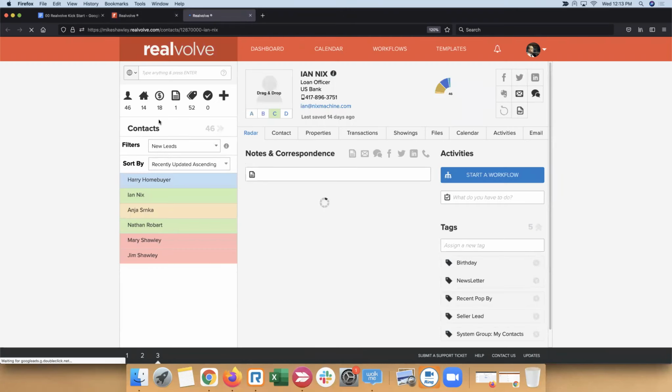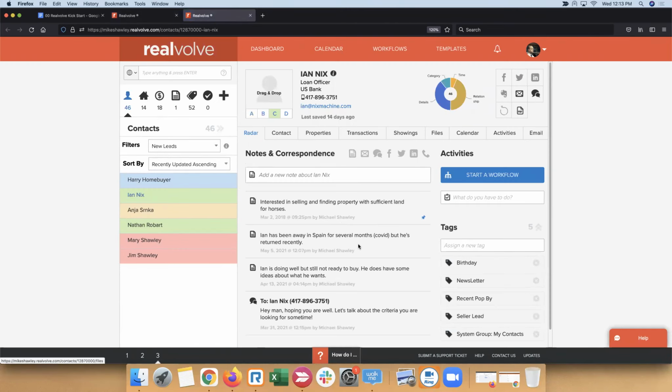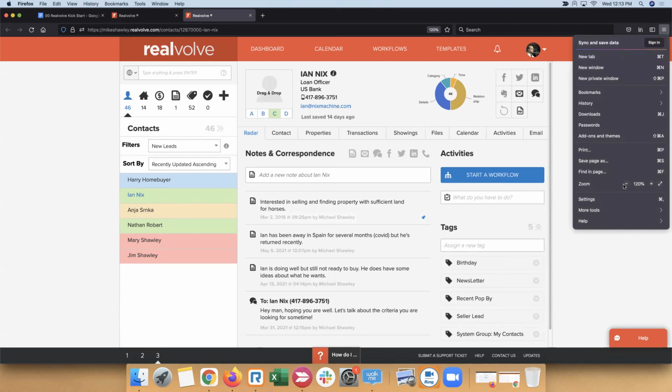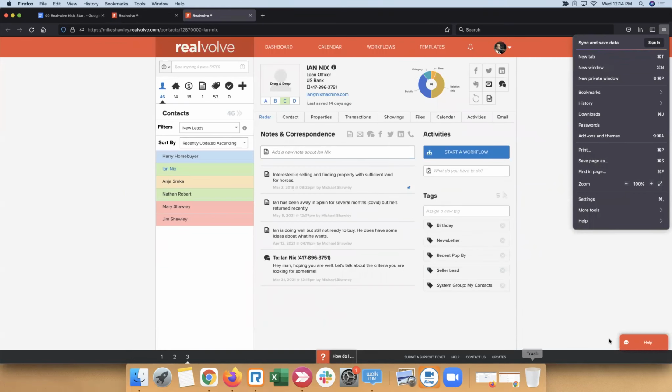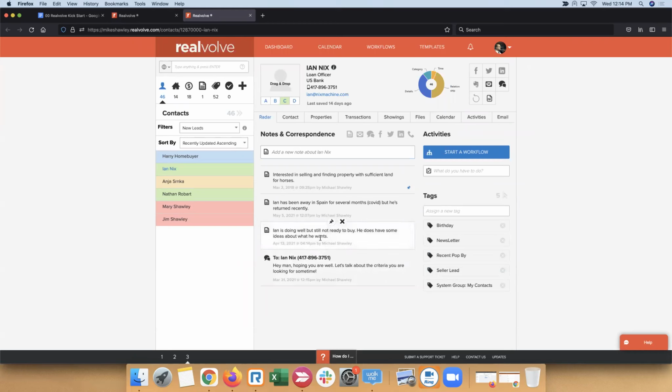And what it's doing is it's just opening up a new window for me, or rather a new tab. And this is Ian's contact information. And I wanted to do this. This is Ian's contact record. And let's go ahead and zoom out a little bit so that we can see it a little bit better. I will zoom back out to 100%. We're looking at Ian's contact record here.